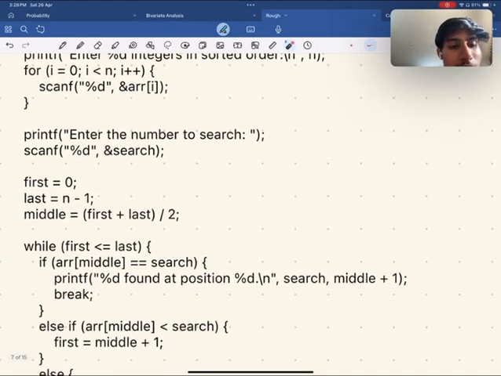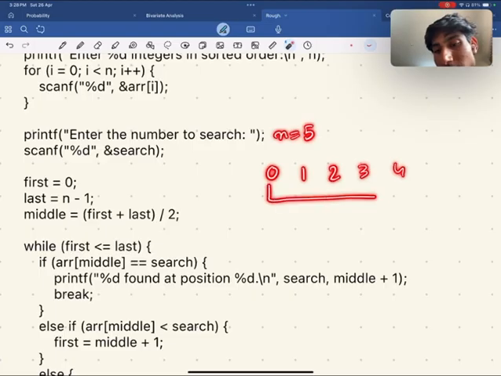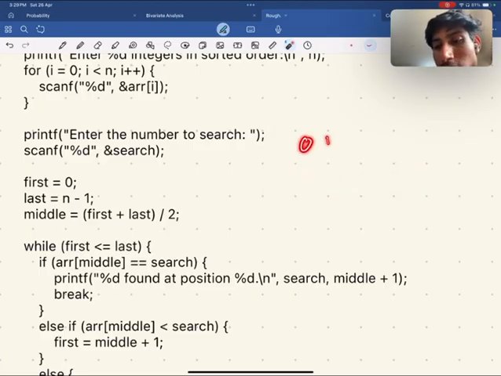In binary search, suppose the number of terms is 5. We use indexes from 0 to n minus 1. If n is equal to 5, then 5 minus 1 is equal to 4. So 0, 1, 2, 3, and 4. These are the indexes of the array. This is how we take indexes.